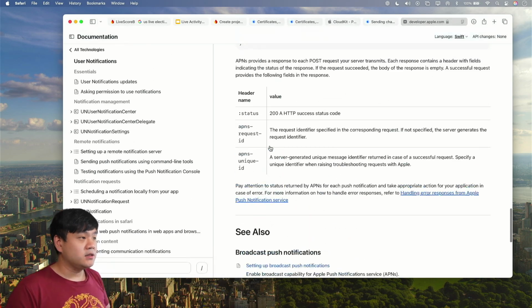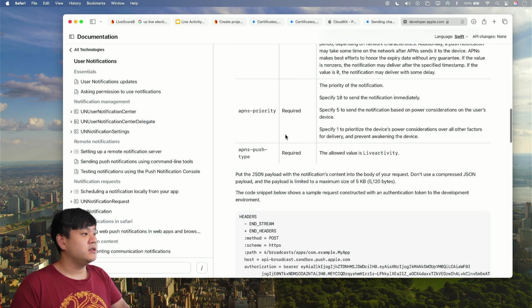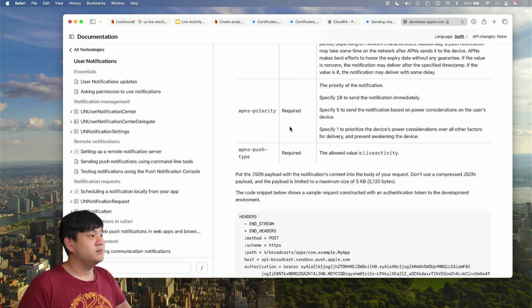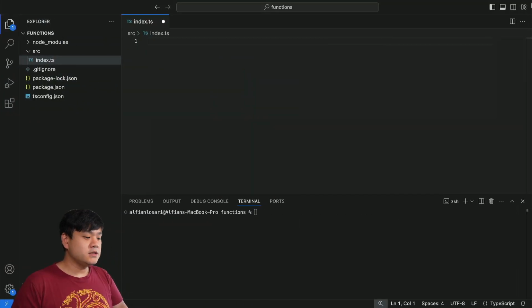So this is the documentation that we will need to implement in our server to create channels and to send broadcast updates through the live activity channel. Let's begin. For this, I won't be typing the code one by one. I'm just going to copy and paste and then explain what it does, because it's going to use TypeScript.